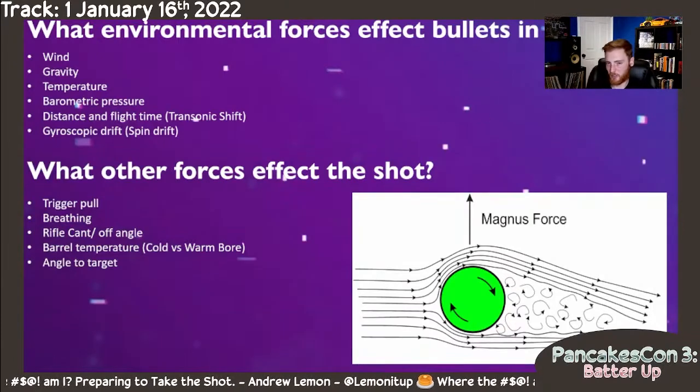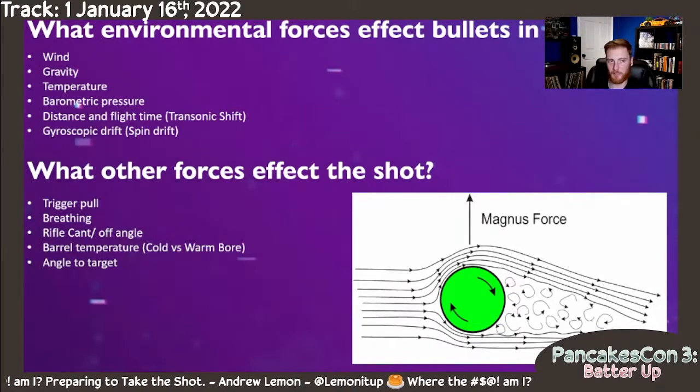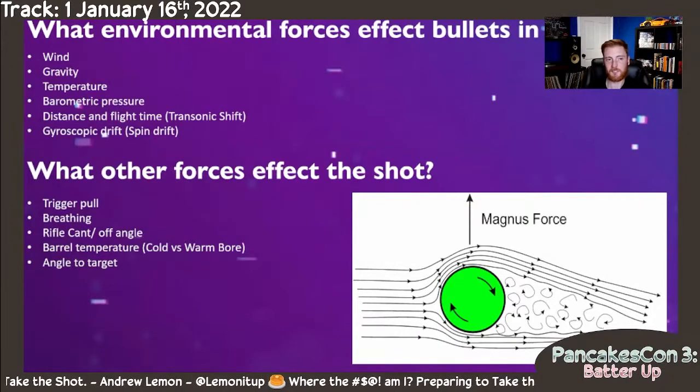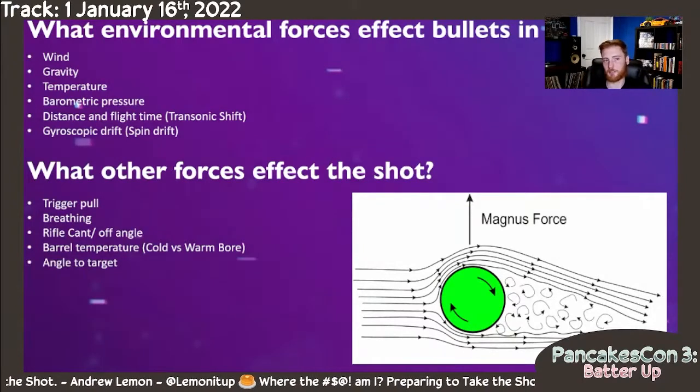You've got your distance and your flight time. We'll cover flight time a lot because that's one of my favorite things. If you're shooting a target at 1,600 yards, your bullet's in the air for 3 seconds. And then gyroscopic spin or gyroscopic drift or spin drift.